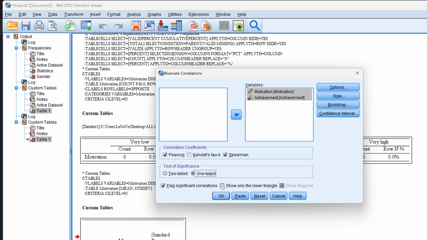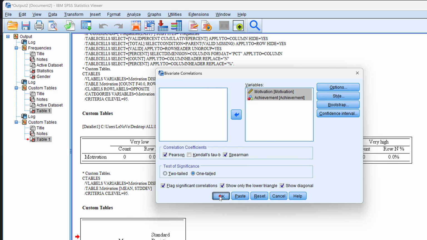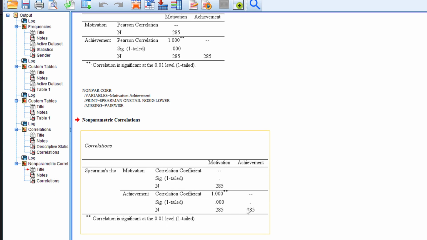So here we can also show only the lower triangle, show diagonal, especially if you have SPSS version 27 and above. And once we click Options, we can also add the means and standard deviations. Once we click OK, we will get the correlation table, as you can see. So this is the correlation coefficient. It says that there is a statistically significant strong positive correlation between achievement on the one hand and motivation, and this significance is below 0.001.